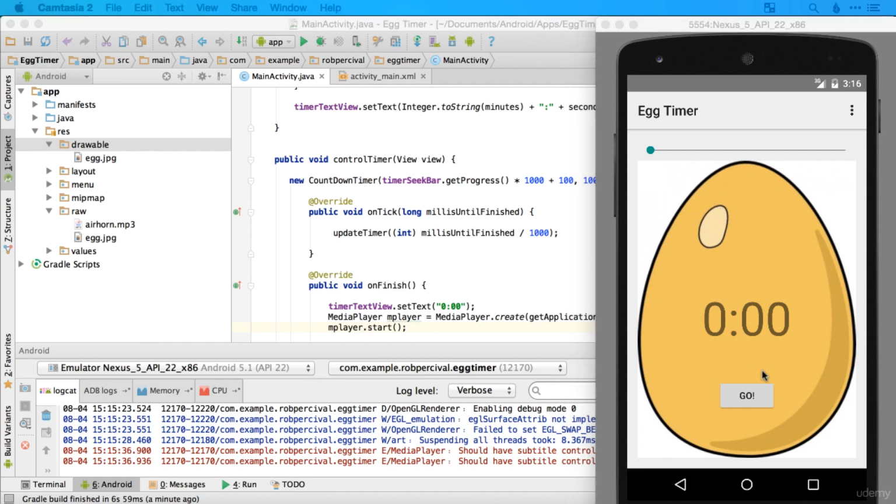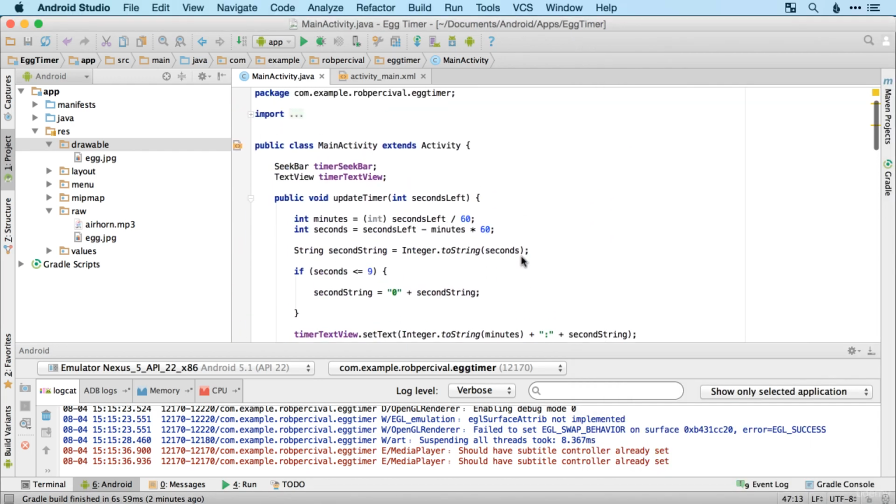We just want to do a couple of things. So first of all, we want to change the go button to a stop button when the countdown is active. And we also want to disable the slider when the countdown is active, because we don't want the user to be able to change the countdown with the slider when it's active, which would confuse things slightly.